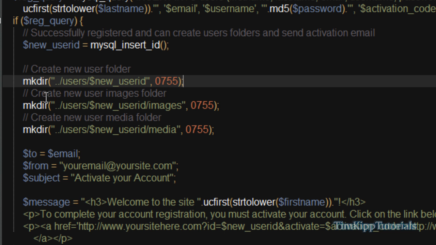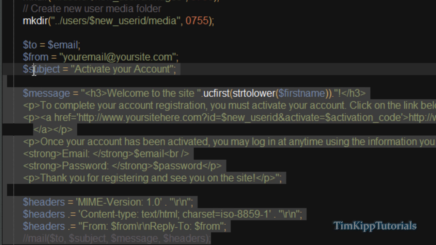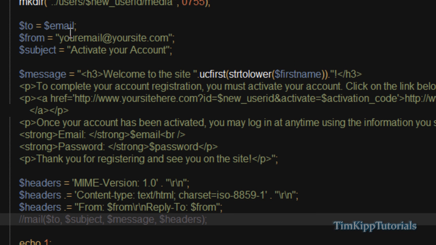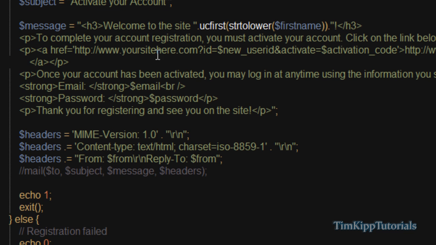We're also going to create an images folder and a media folder just in case we want to use those somewhere down the road. Just to make it easier, we're going to create them now. And right here is the email function. Basically our to variable is the person we're sending it to, so we want to get the email that was passed into the form. The from email would be your email at yoursite.com. You want to change that up. Subject, you can put whatever. Activate your account is what I chose for this demonstration.